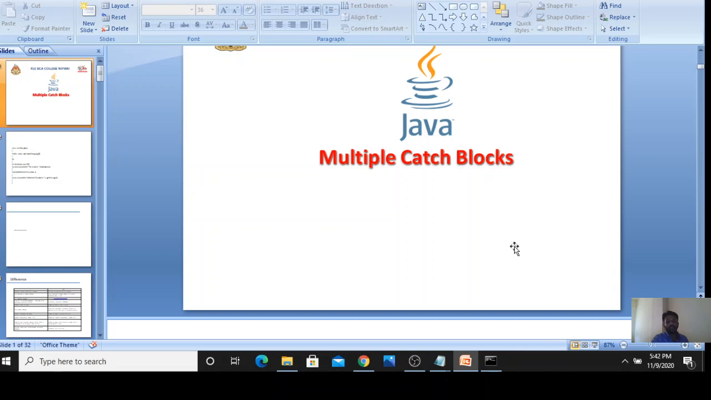The argument of each catch block indicates the type of the exception that can be handled by it. So multiple catch blocks allow us to handle each exception differently. So let's move to the example.